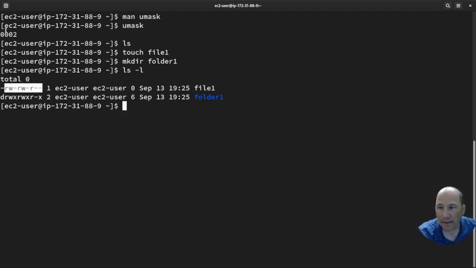The reason why is because the umask numbers subtract from the 6, 6, and the final one. For file creation, the default is three 6s. If you minus 2 from that, the last one would end up with 4, which is just read.